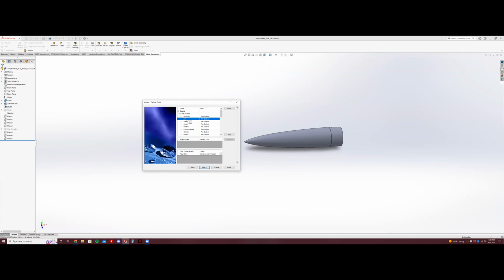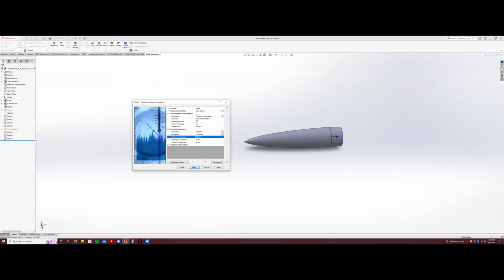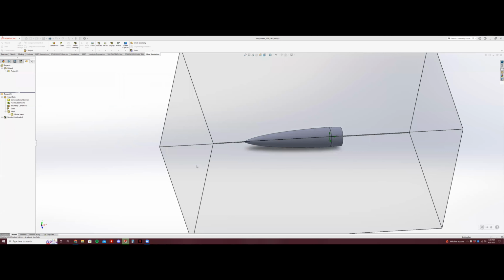Gases, Air, Add, and it should appear right here. Then we're going to click next. Roughness, for micro range, is not needed for flow simulations. We then click next. For velocity, in the same direction as gravity, we're going to input it. In this example, we'll do 500 feet per second and finish.